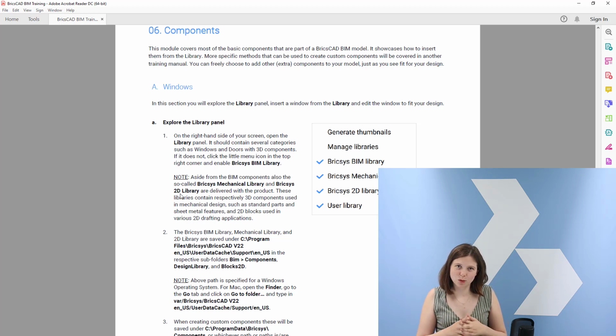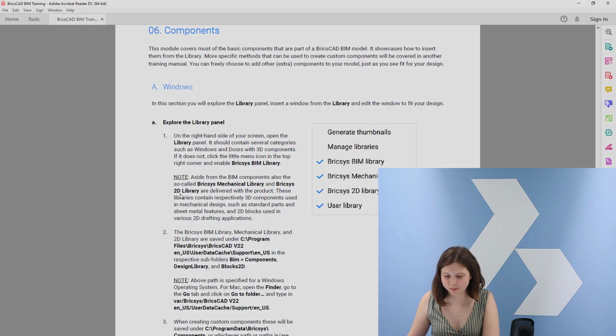For now, we will focus on how to insert them from the library, where you can find them, and what you can do with them. And you can always add, of course, extra components that I don't add during this video, as you feel fit. So just explore the library panel mainly, explore components in BricsCAD BIM, and let us dive in.